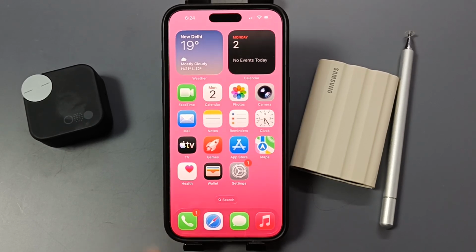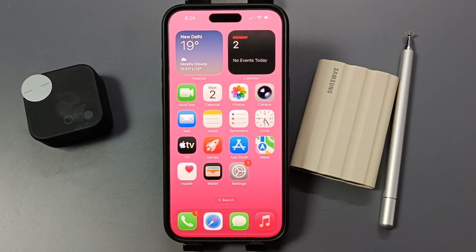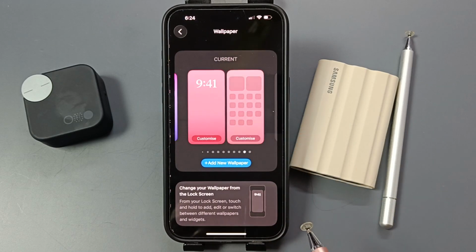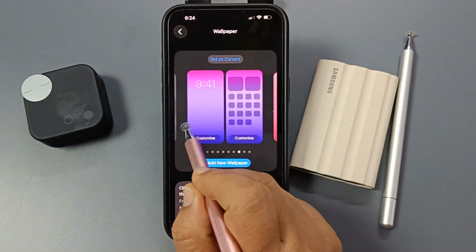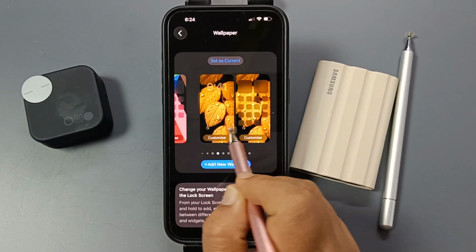So today in this video, I am going to show you how to set the home screen and the lock screen wallpaper. Simply go to settings. Now tap on the option wallpaper. So here you can see all the wallpapers that you already set on your device.